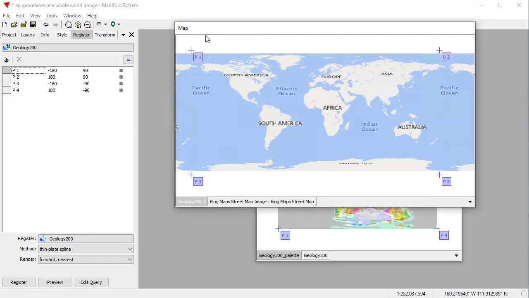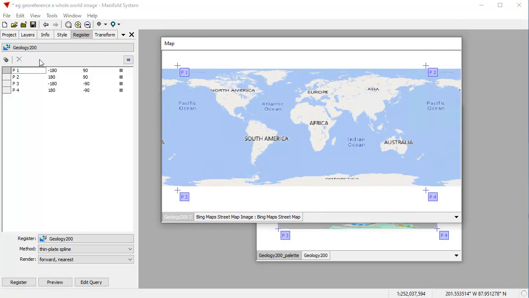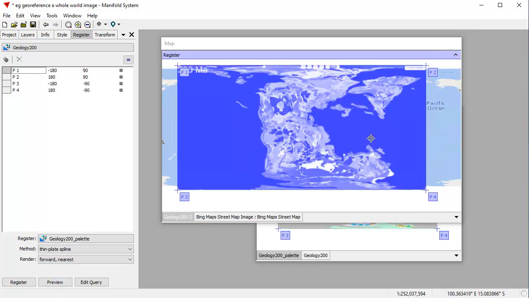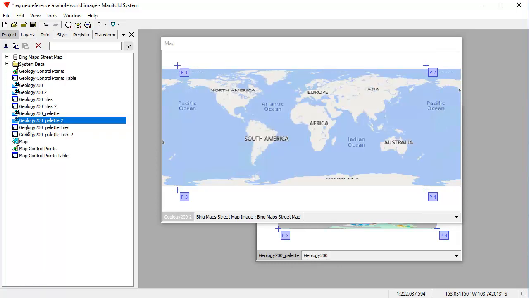I'll turn the control points back on. If I want, I can register not Geology 200, but instead I'm going to register Geology 200 palette. You can see where I chose it right here. Thin plate spline. I'm going to use forward nearest since we know that's a palette image, and click preview. And you can see there's the preview. So that's cool. Let's click register, and that's going to register it. That's now called palette 2.